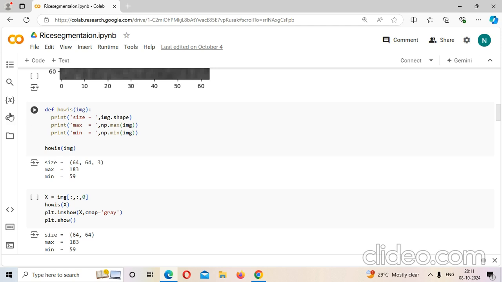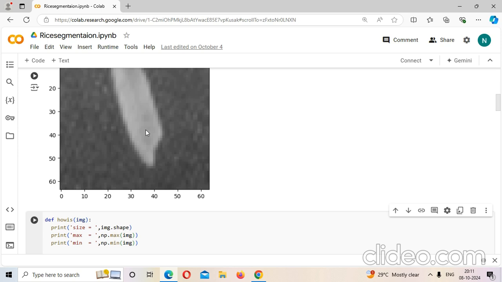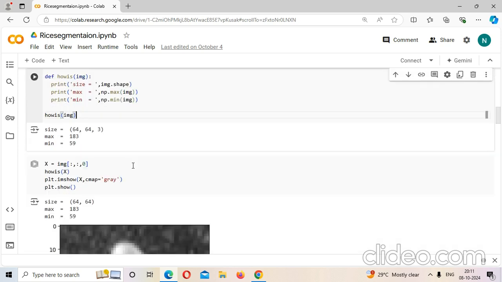And we are going to use the function called image info. This is used to give the information about the size of the image, and with the help of NumPy it will help to say the maximum size and minimum size of the image. Once you execute the code, it will print the information with the help of the function. That is, the shape is 64,64,3 by default. Maximum is 183, minimum is 59, because rice is very small.